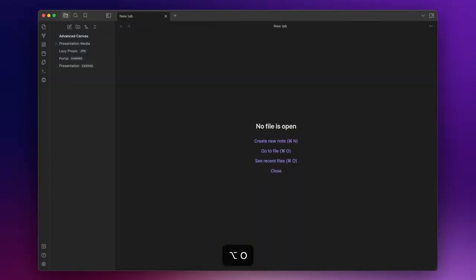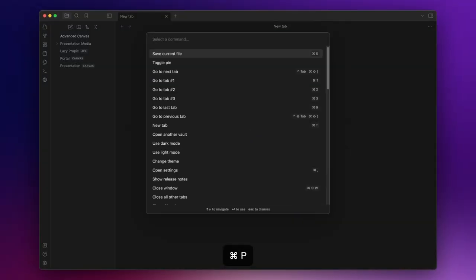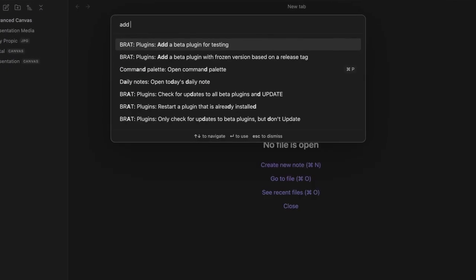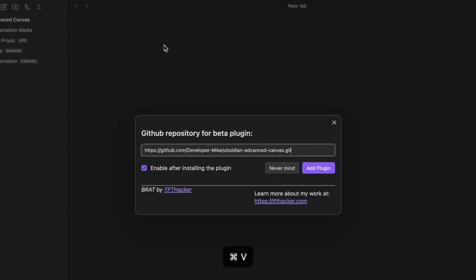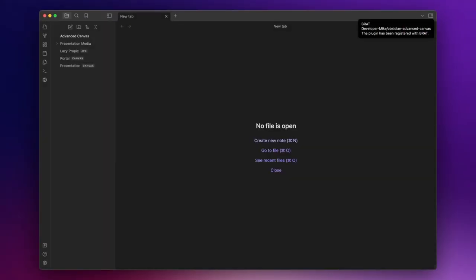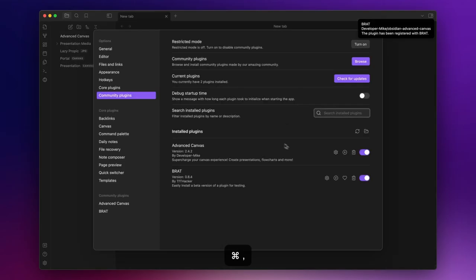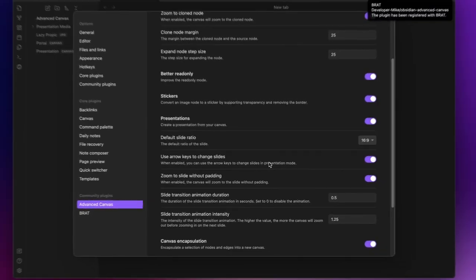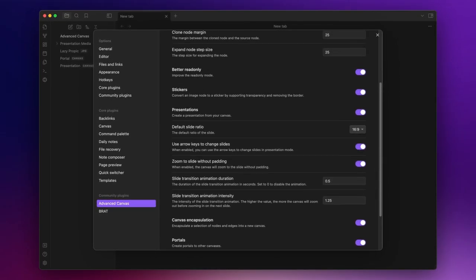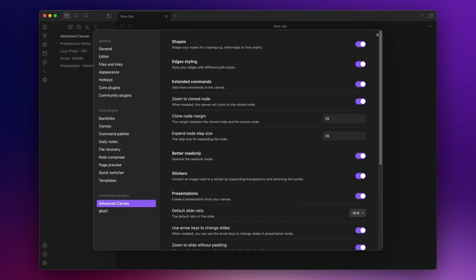Now, go back to Obsidian, open your command palette with Command P or Control P, and search for Add a Beta Plugin for Test. Paste the URL here, and hit on Add Plugin. If you open the settings, as you can see, Advanced Canvas is now installed in your vault. Here, inside the Options panel, you can enable or disable any feature you want. I will keep everything enabled so we can explore all of them.